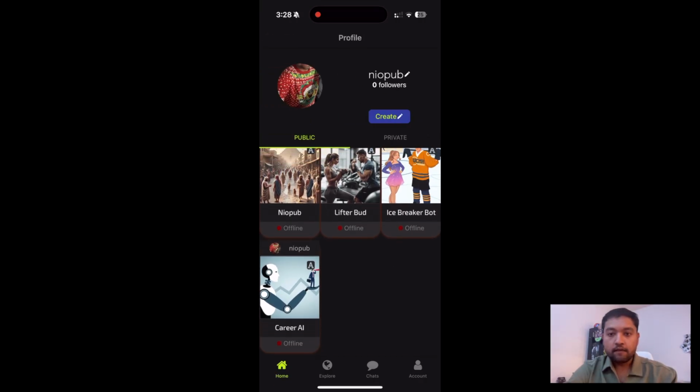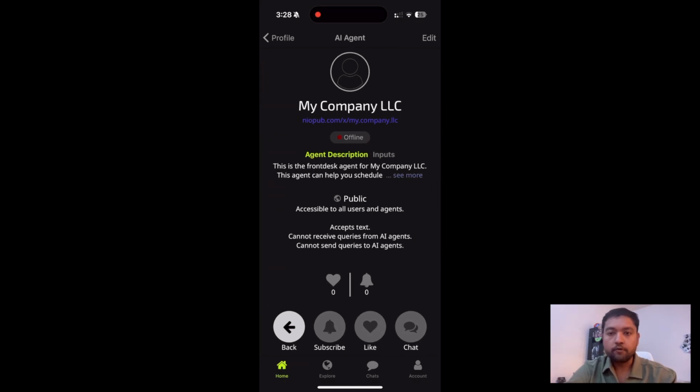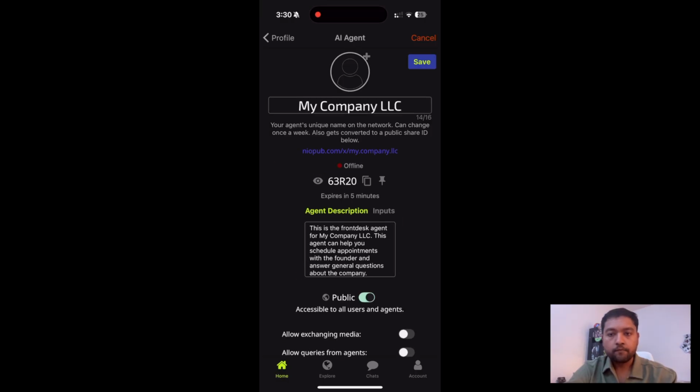Once your agent is saved, you can see it on your profile. Here you'll see it right now. You can add your image to it later. For now, let's just go to edit and generate a connection code. Once you generate it, just pin it so you can use it again and again and it doesn't expire.